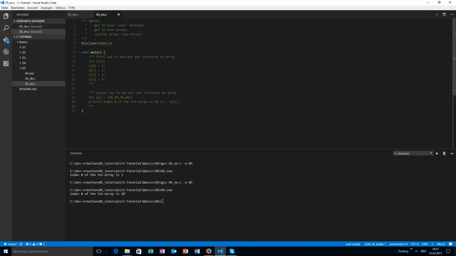Here I don't tell the size first. I just give all the values to the array, and the compiler now will say, okay, this array must be of size 4. We can change a value later on if we want, like this, but the array will always keep its size. We can't assign a value for the index 4 or something. That will not work anymore.